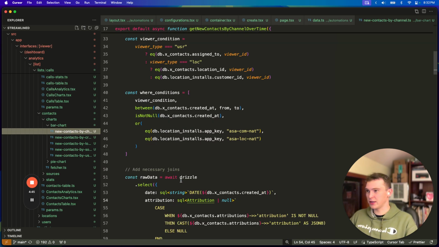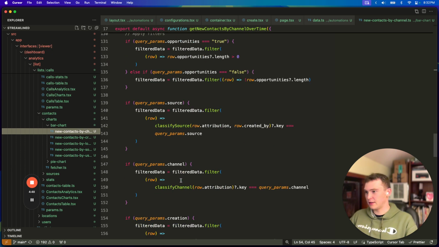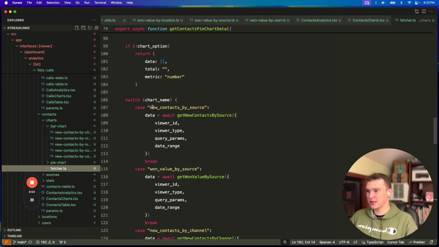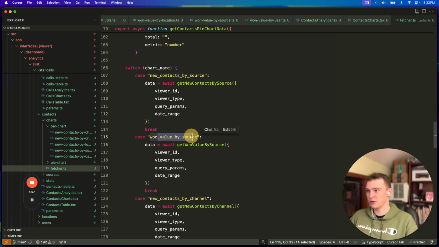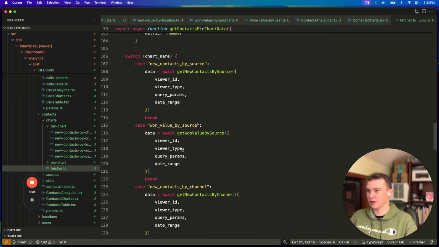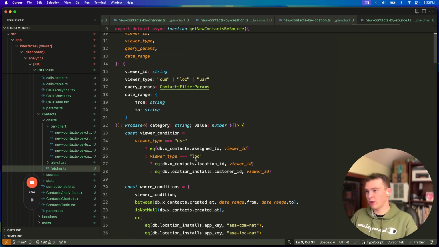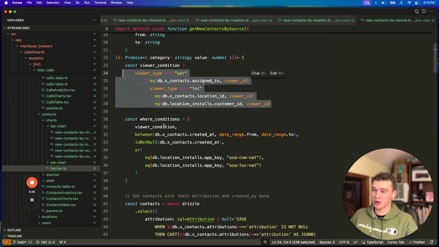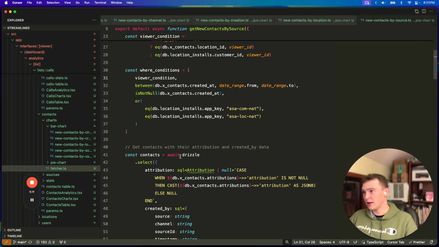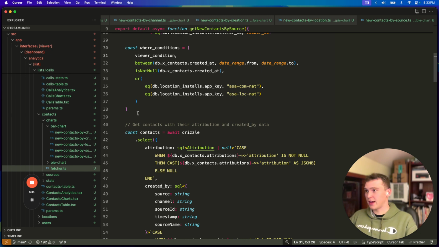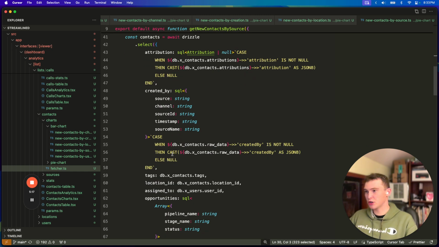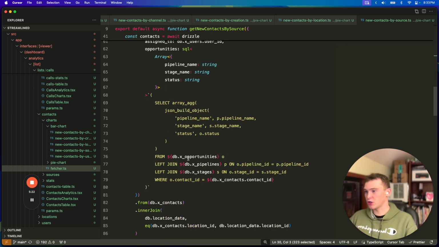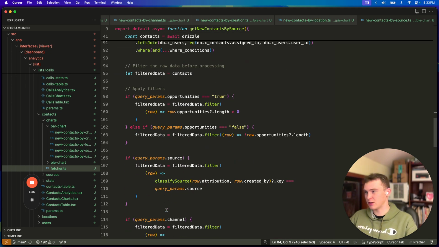But basically what we do is we look at the query parameters and we see which chart is being requested. So new user, new contacts by source, one value by source, etc. And depending on the one that's requested, we run this function. And so this function basically figures out how to show this based on the viewer. So we have support for different viewers, like with secure sharing. And then we create our where conditions and we push onto this as we need. Actually, in this case, we're just doing everything at once. And so we're joining a bunch of tables that in some cases we don't actually need.